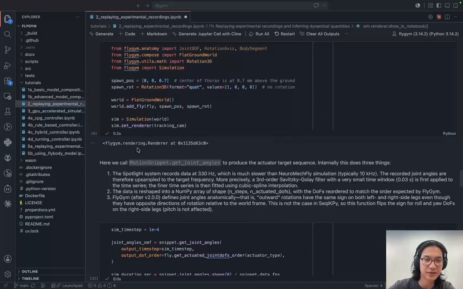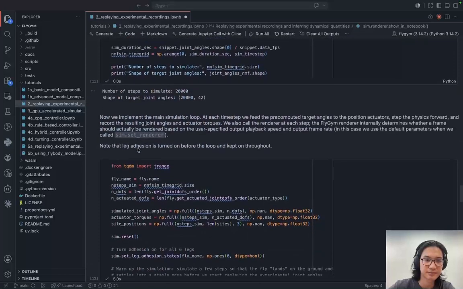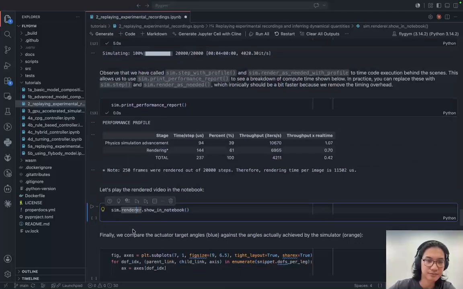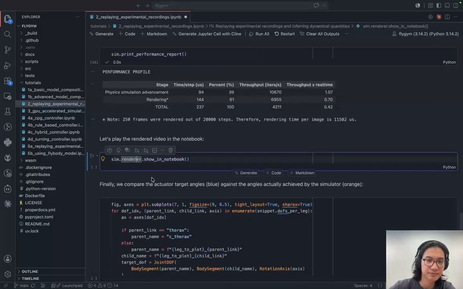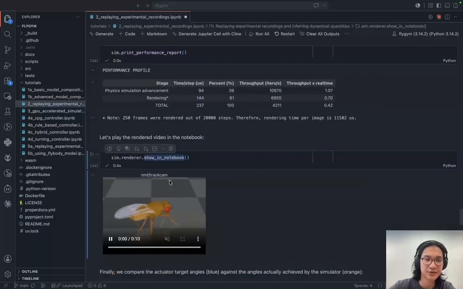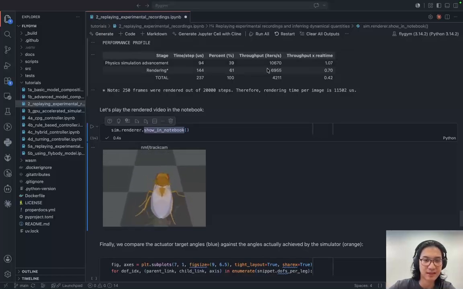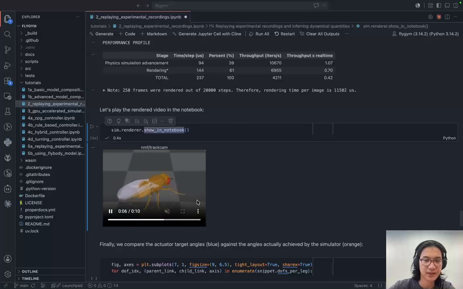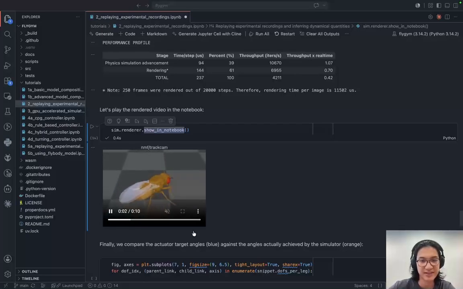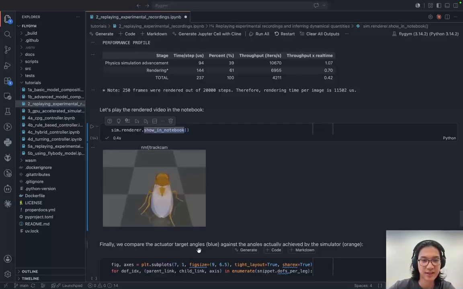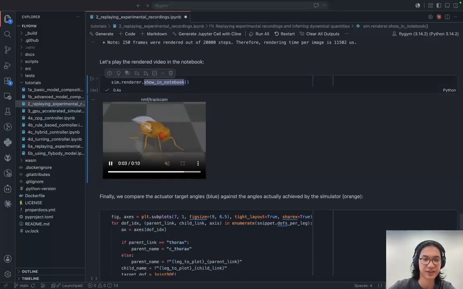sim set renderer, we can use the showing notebook method to display the video describing the simulation. So 2 seconds of simulation played at 20% speed. We have a 10-second video. We see a somewhat natural looking behavior of the fly walking and executing a turn.